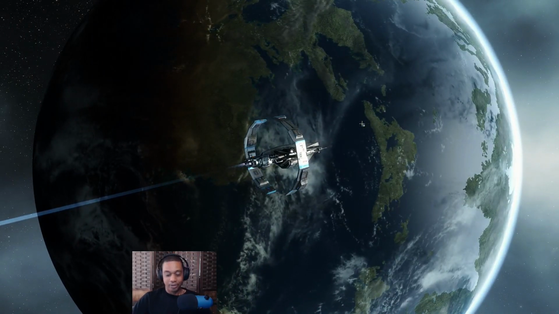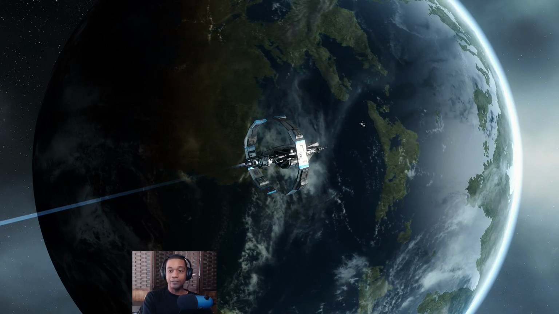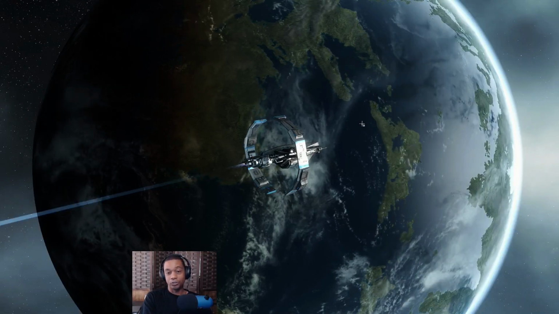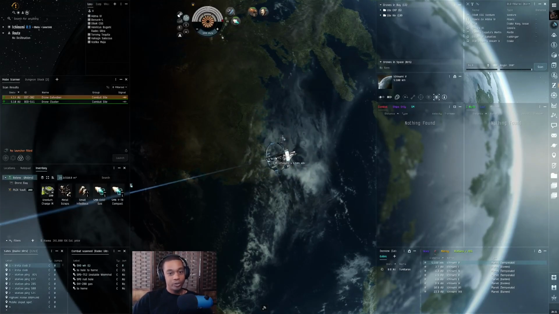So we'll get started. By the way, if you ever want to have an open view on your game, Control F9. Then bring back your HUD. Get rid of your HUD, Control F9. But anyway, we'll get to it.